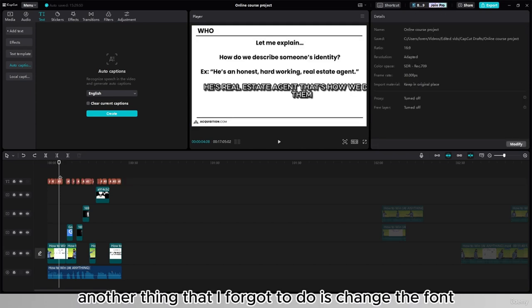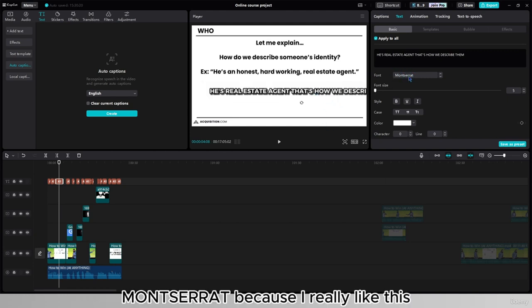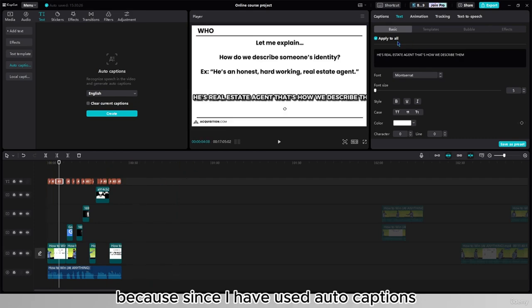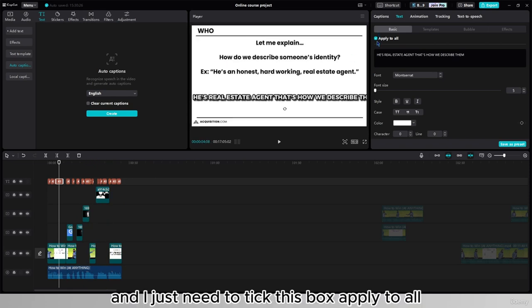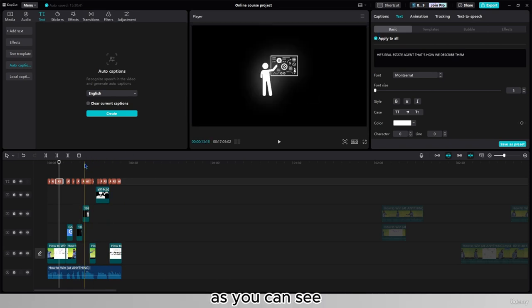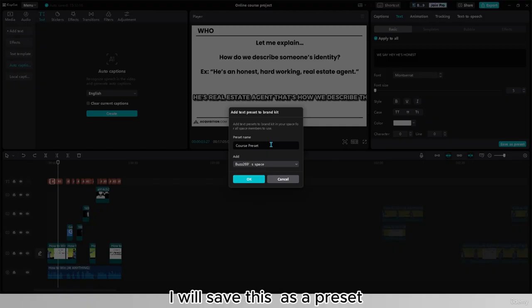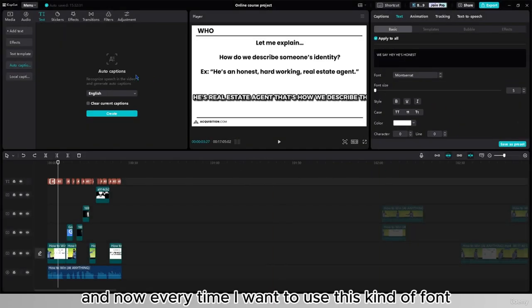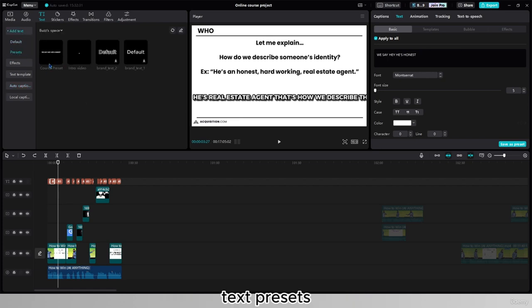Another thing that I forgot to do is change the font. I think I will go with this Montserrat because I really like this. I don't need to highlight all the text because since I have used auto captions, all this text is linked together, and I just need to tick this box, apply to all. As you can see, the font changed for every single subtitle. Before doing anything, I will save this as a preset. I will click the right space and click OK. And now every time I want to use this kind of font, I will find it just by going on Add Text, Presets, and it's right here.